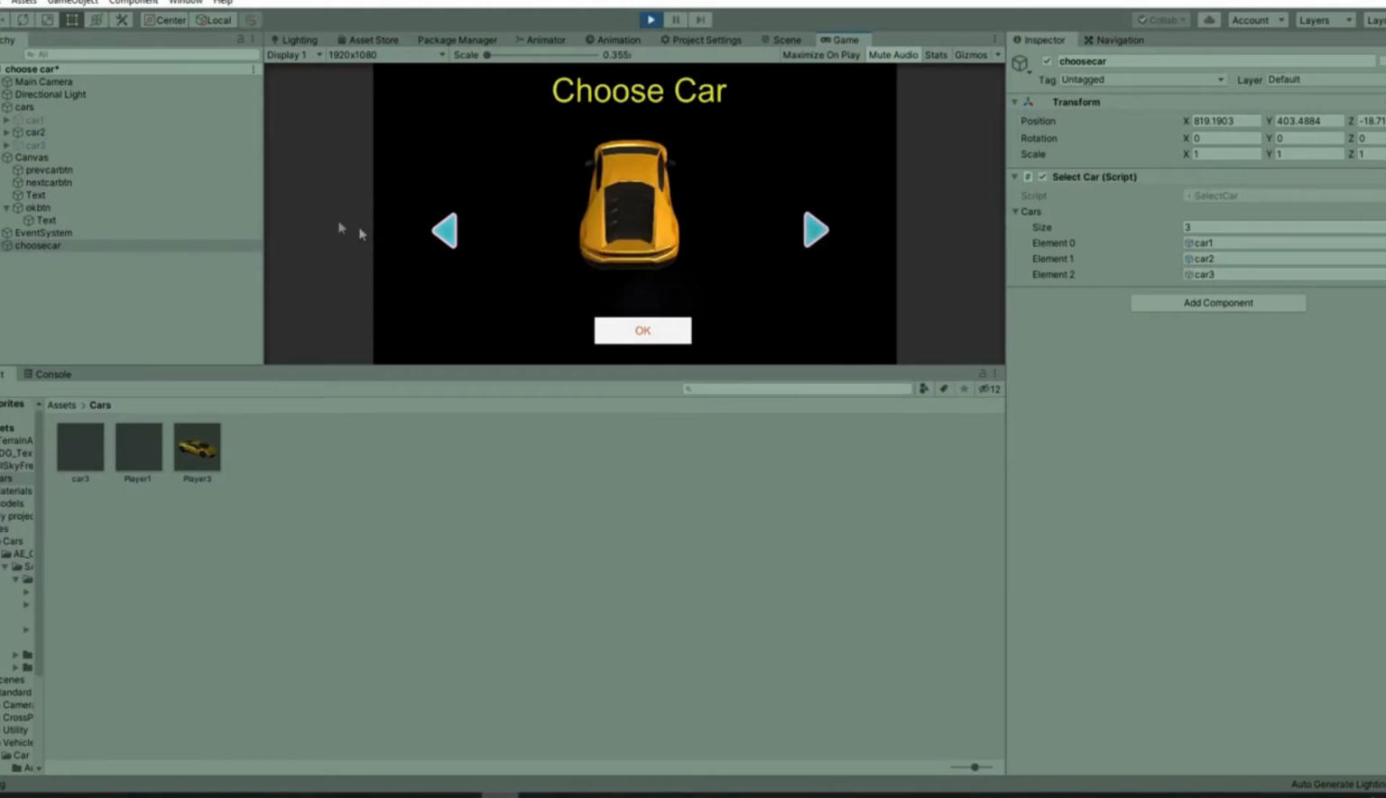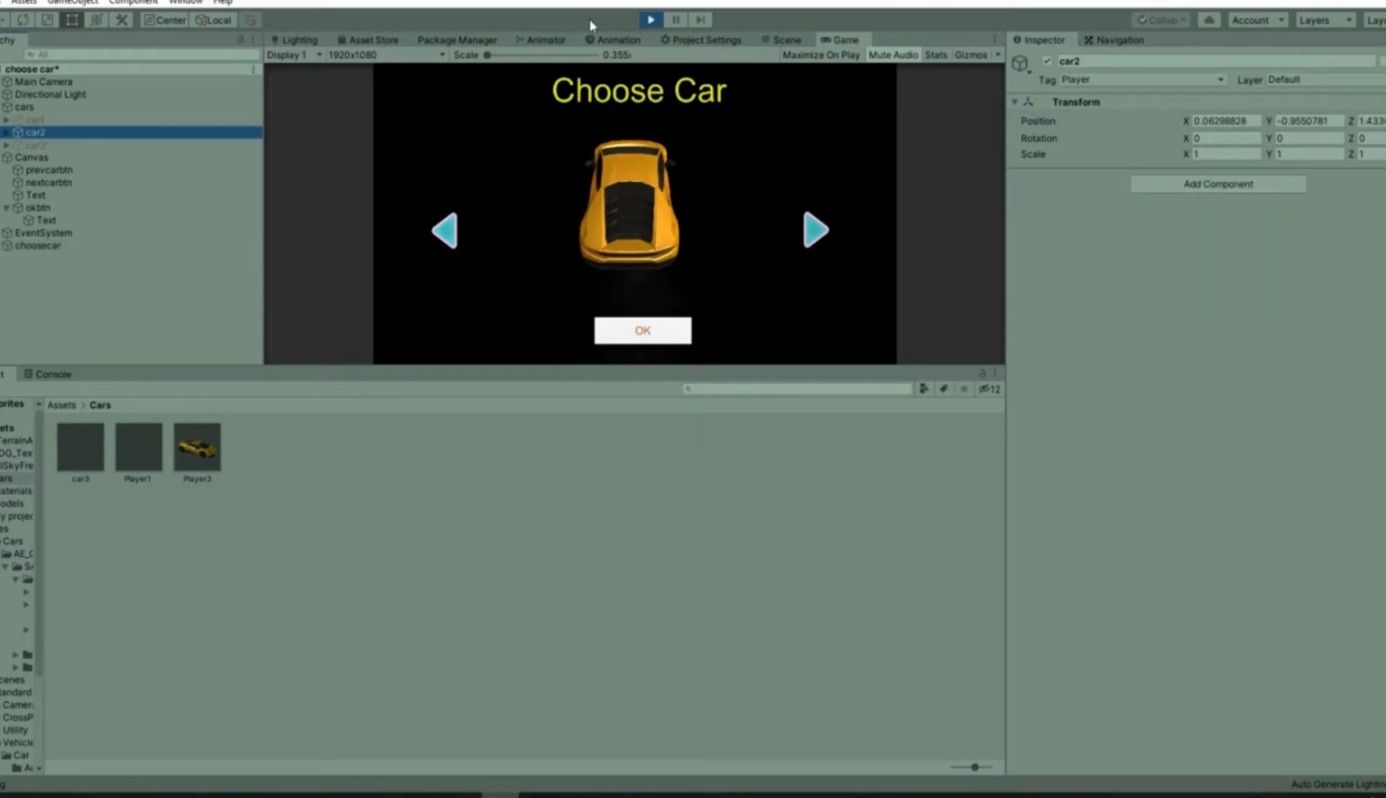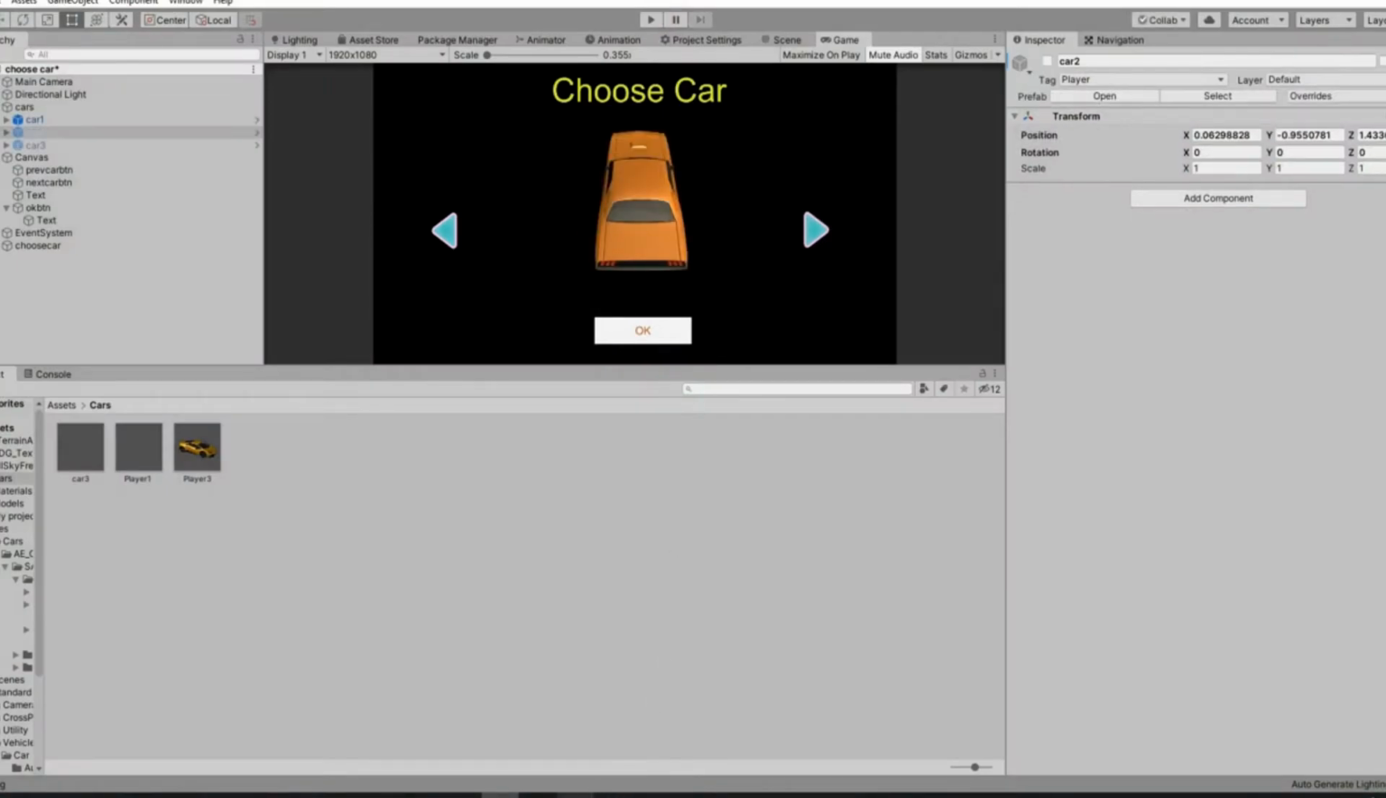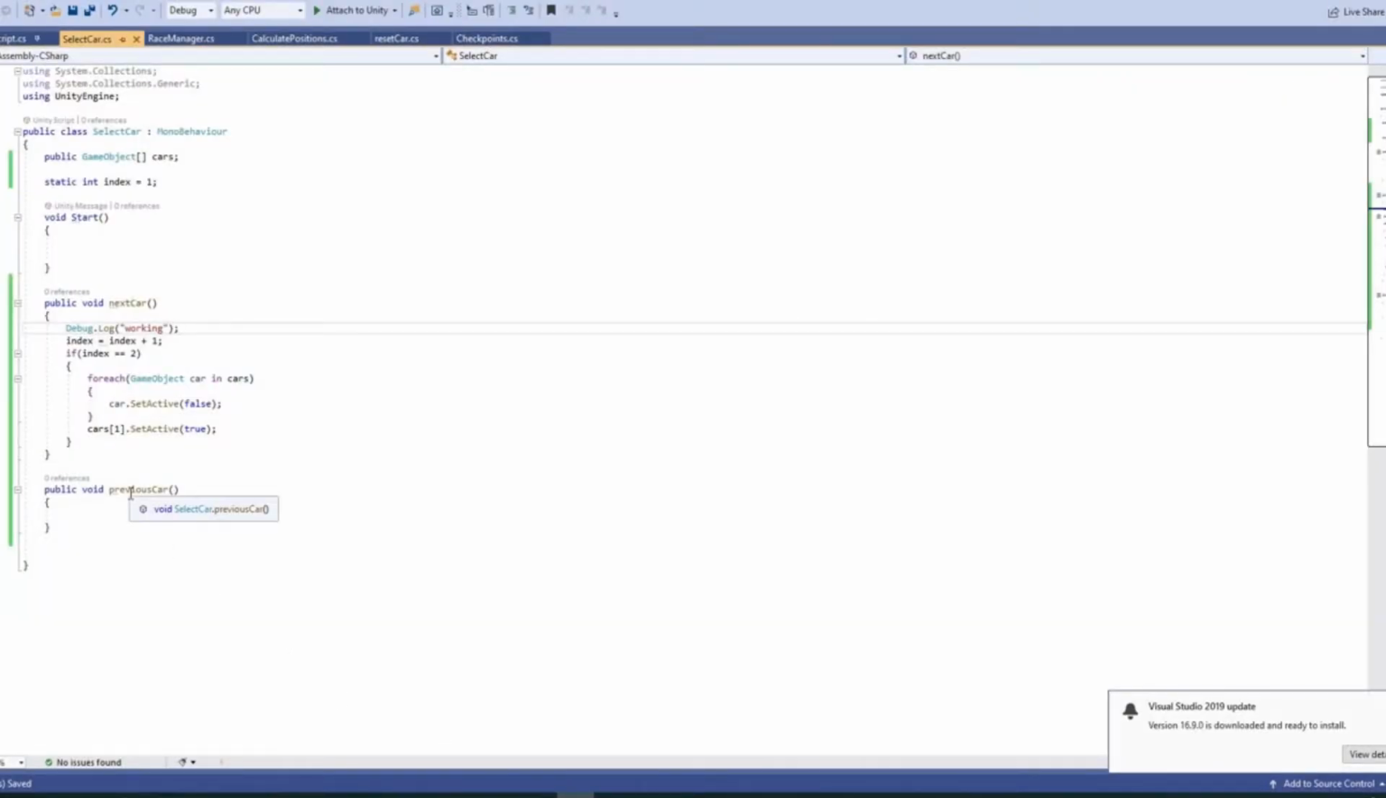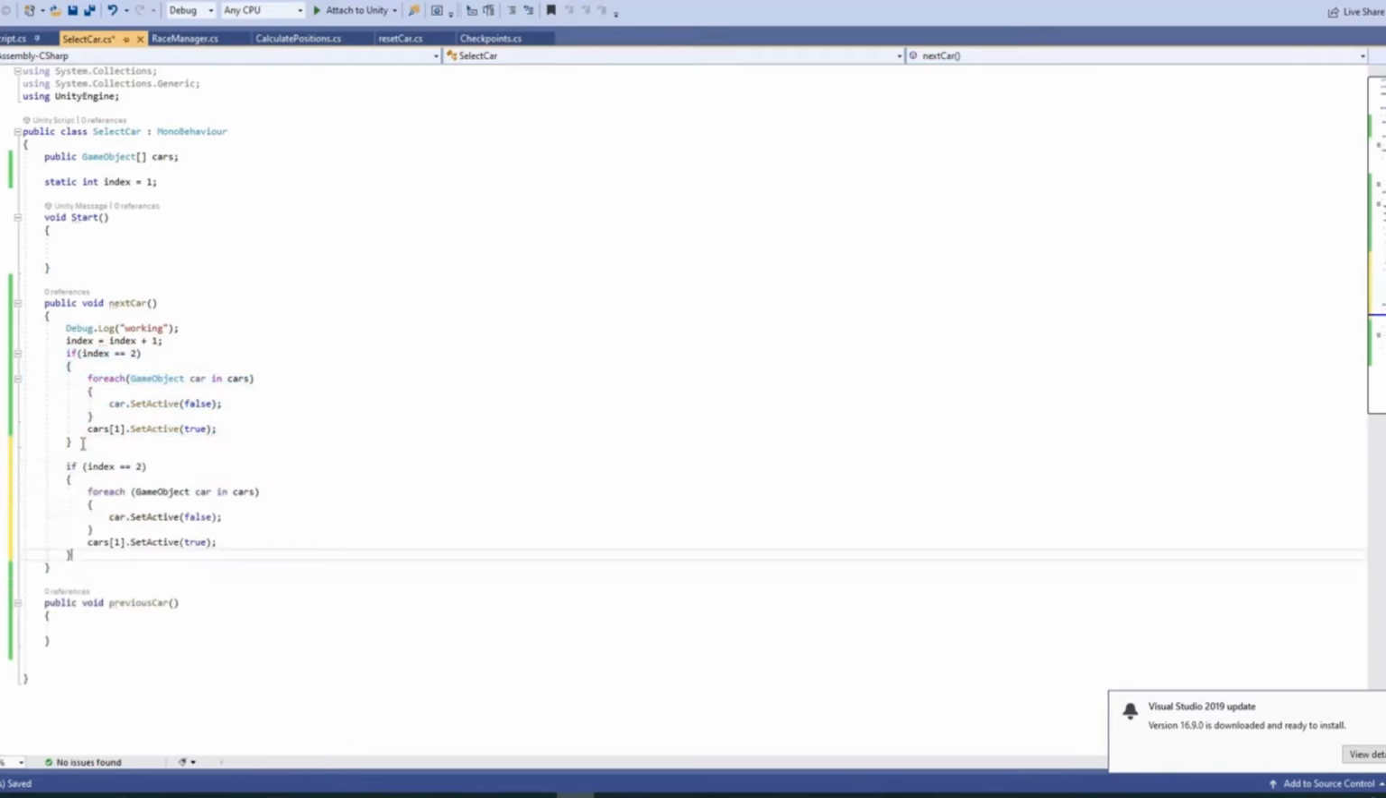And you can see that it is working. All other cars are disabled and our second car is enabled. Now down here we will add similar code. I will copy this, and here I will write else if statement and I will check if index is 3, then enable the third car.